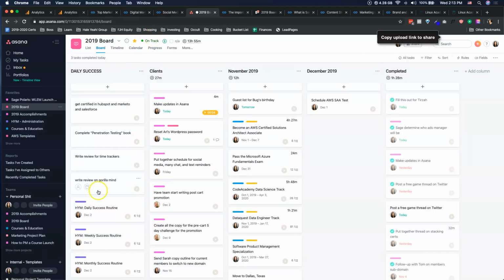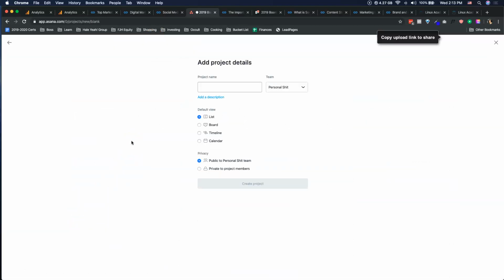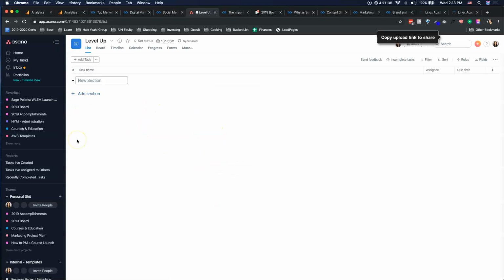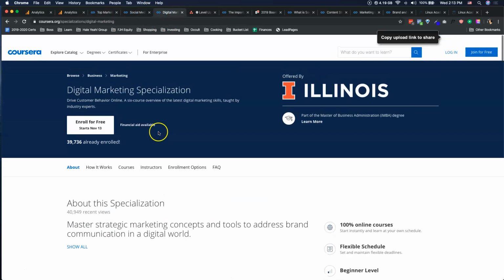So I'm going to show you how to do this. You're going to make a blank project, and let's call it courses, or level up, I don't know, whatever. And then you're going to add a section. So you can say, okay, DevOps, I like that, data science, and add another section, DevOps, right? And then you have marketing. Okay, so then we'll grab this digital marketing specialization, right?